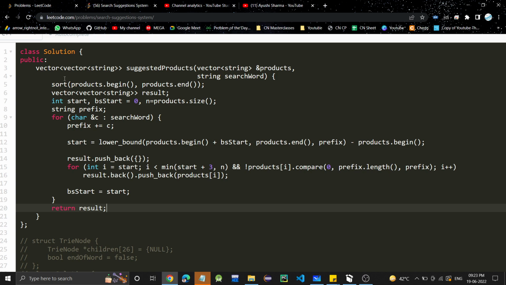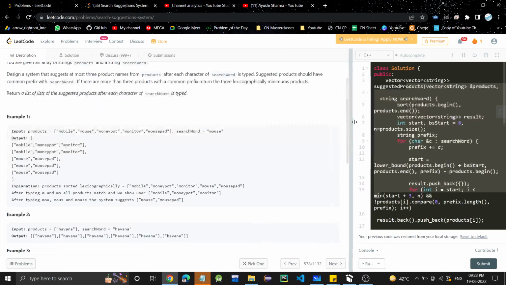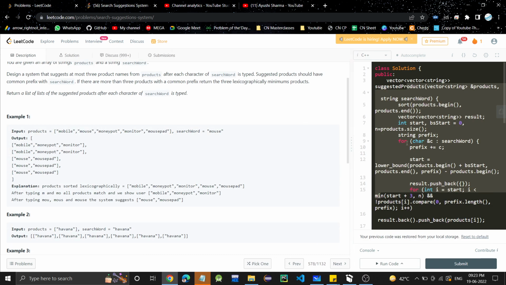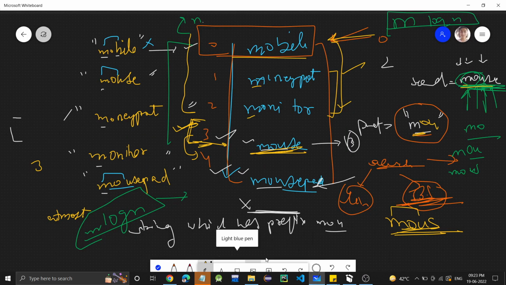So I hope you have understood this approach. Just try it once. And now there is one more approach which is more optimized than this. So let's discuss that as well. So let me erase this.